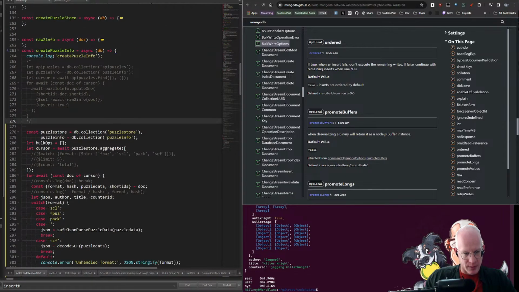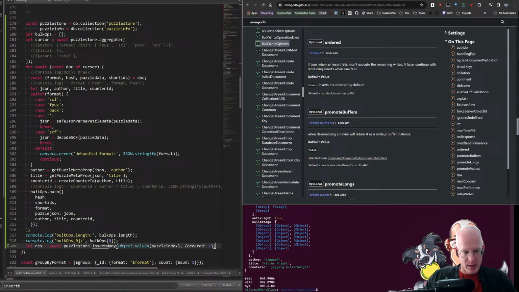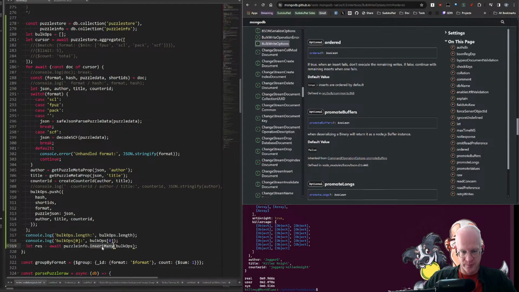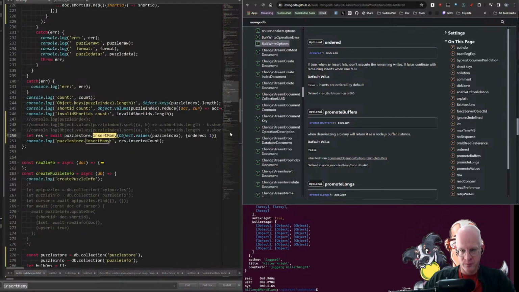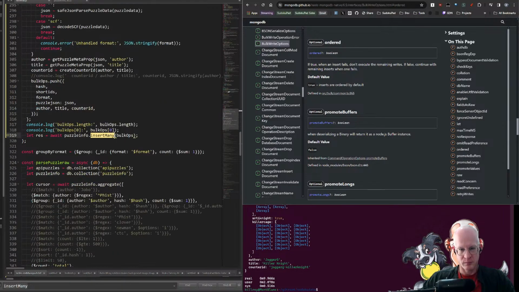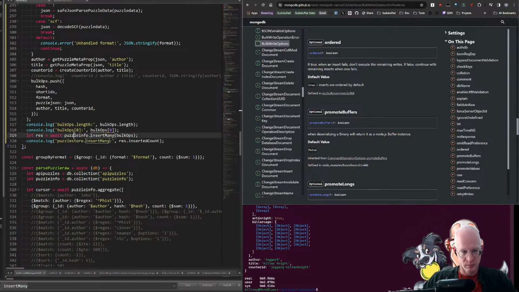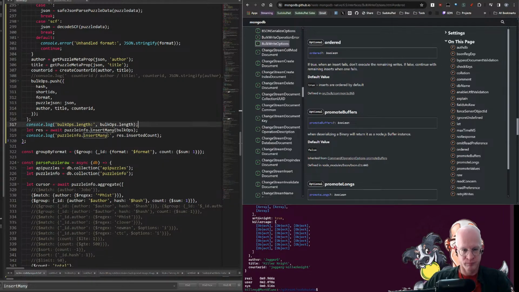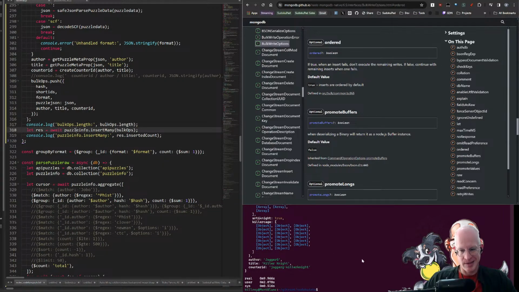All right. Now, create puzzle info chatting. Basically gonna do that. Not puzzle store, puzzle info. Insert many. Bulk ops. Ordered one is actually not a thing we need to do. And then we'll do this. Okay, I think that's it.